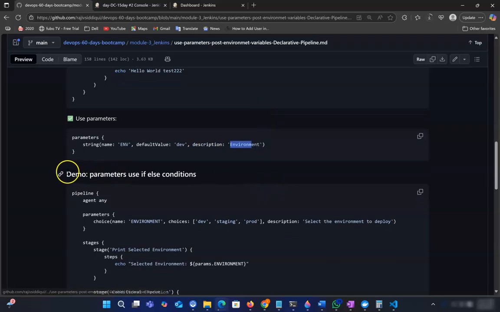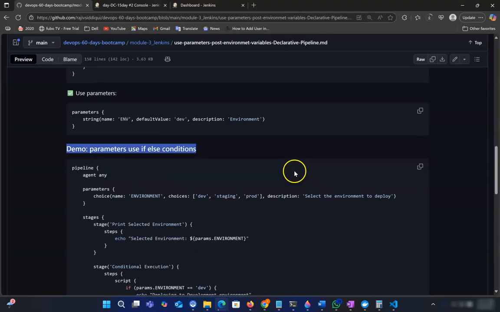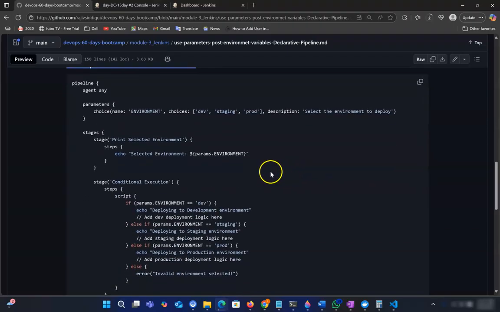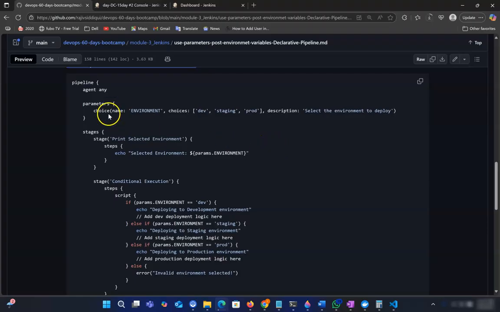Then I add a demo to use a parameter, and I use a different way. For the same parameter I use choice here. Choice comes as a drop-down box. There are multiple items, and from those items you can choose any one. Same way, you just need to put a name, so I give the name environment. So this parameter name is environment.